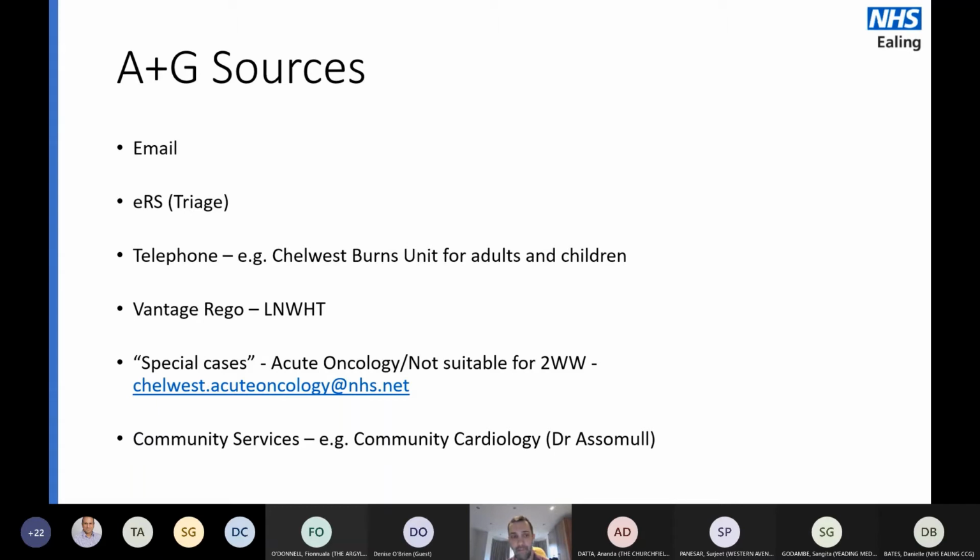There's telephone, and again in the document that I'll show you in a minute, there are some really useful telephone numbers of particular services that you can access quite readily on the phone. One example is the Chelsea and Westminster Burns unit for adults and children. They're really very easily accessible, in my experience, on the phone, and it's worth having those resources on your desktop perhaps, and they're updated really frequently. So I'll show you where to download the list from.